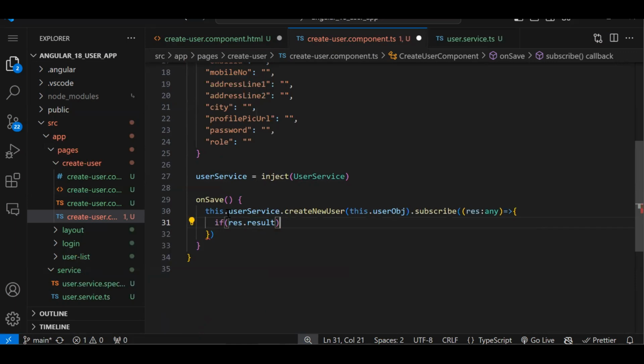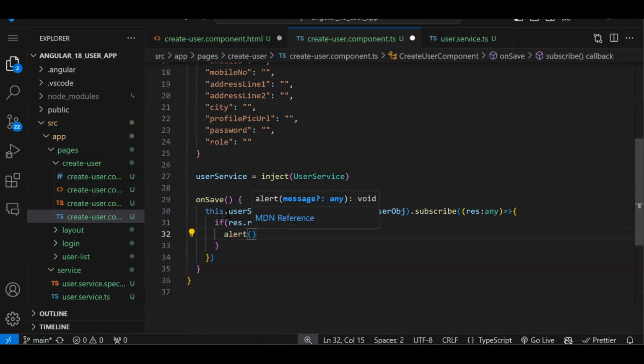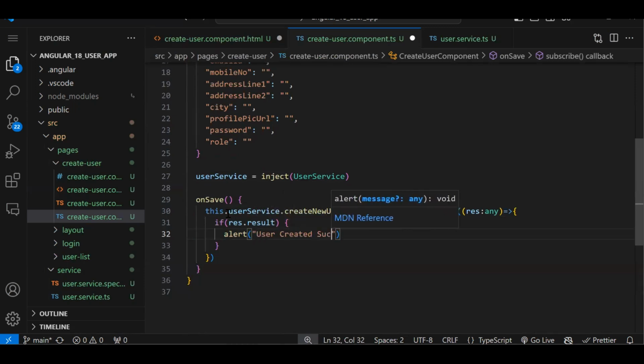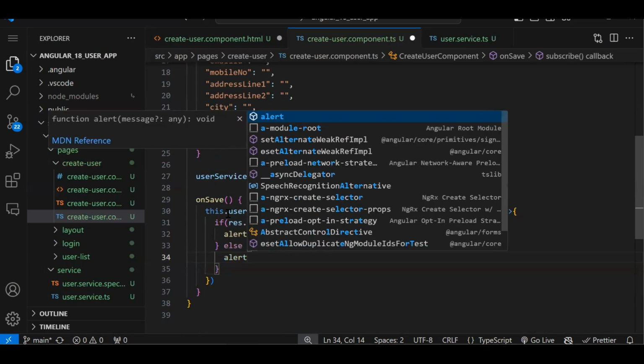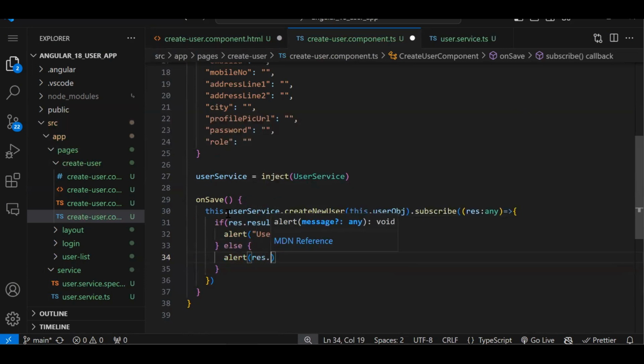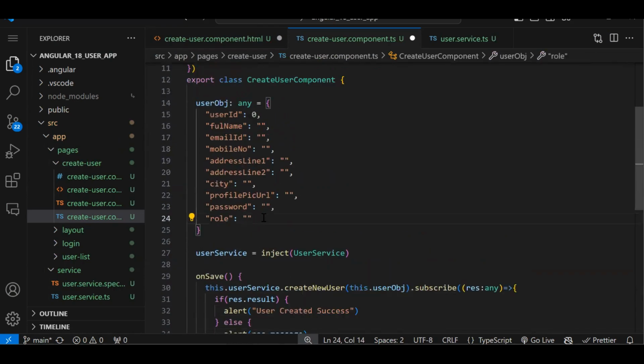I think email ID is unique. So for that, we need to add an if check. Alert. We will showcase the message like user created success. And in else, we will show the error message, whatever we get from the API. So res.message. Now I said like role will be static. So here you need to initialize it as user. Because whatever user we are going to create, the role should be user only. So that's why we are making it static.